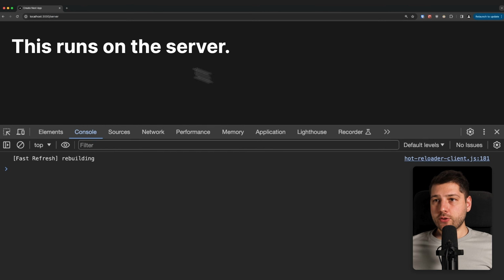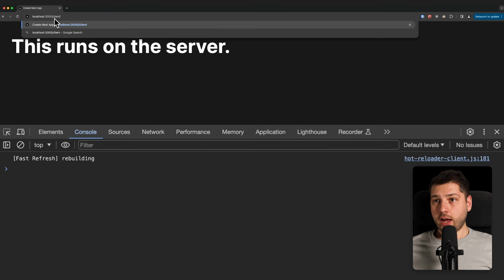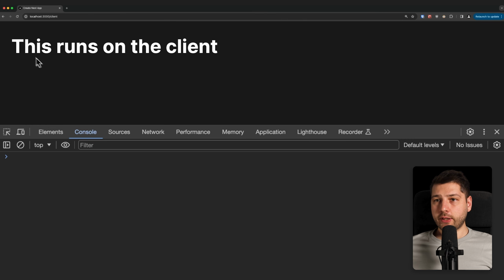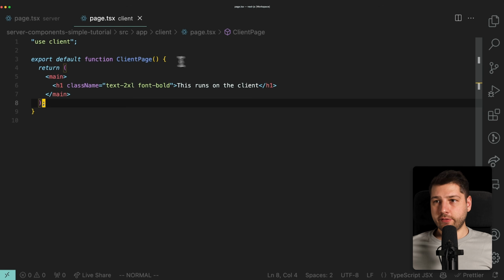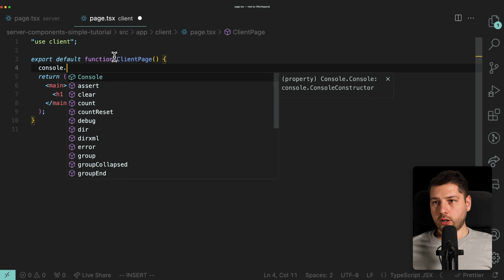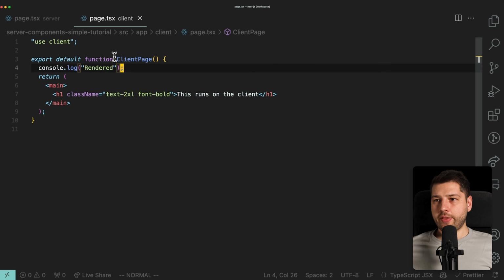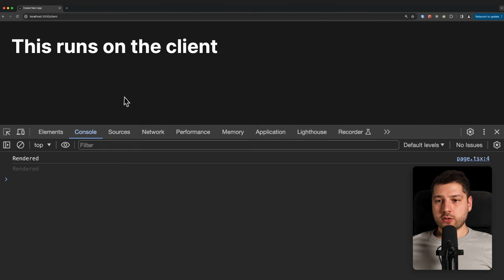If we open up our browser again and we go here to /client, we can see that we have the client component and we have this runs on the client. We can even come here and add console.log rendered, and then we can see that this renders in our console because this is a client component, and again all of that code happens on the client inside of the browser.